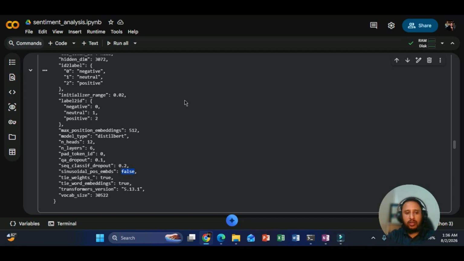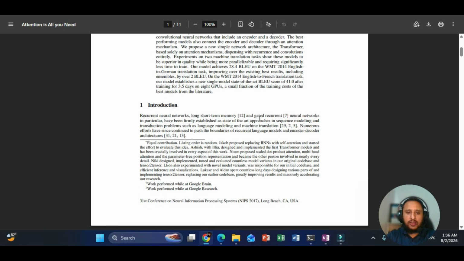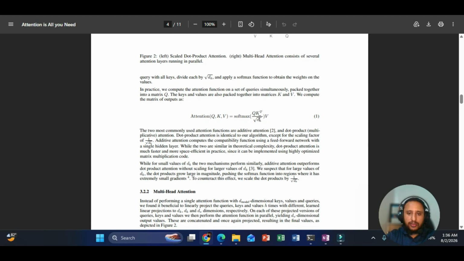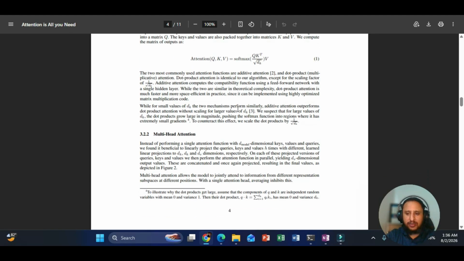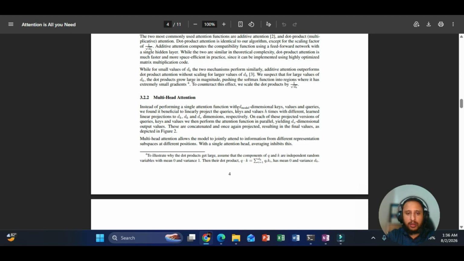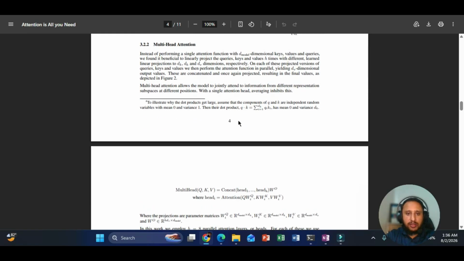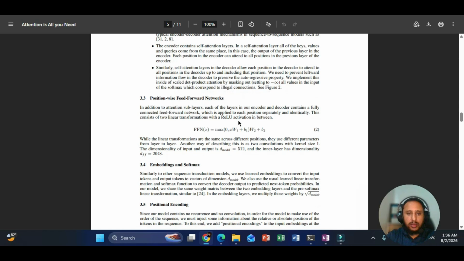sinusoidal positional embeddings. If you look into the Attention Is All You Need paper, where this transformer model was introduced, you can see the formula of the attention mechanism. We are going to implement all these steps one by one with the help of PyTorch. Here you can see the multi-head attention. All of these we are going to apply one by one in our upcoming videos.